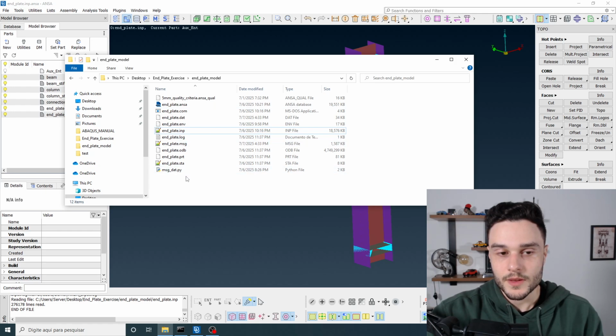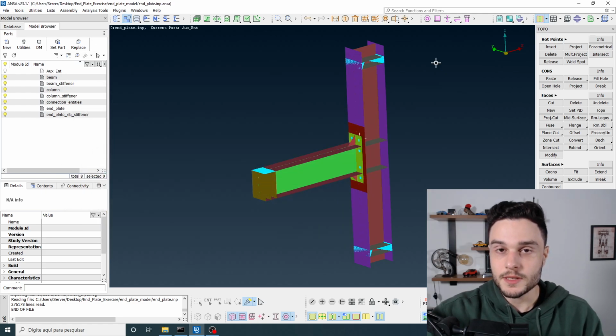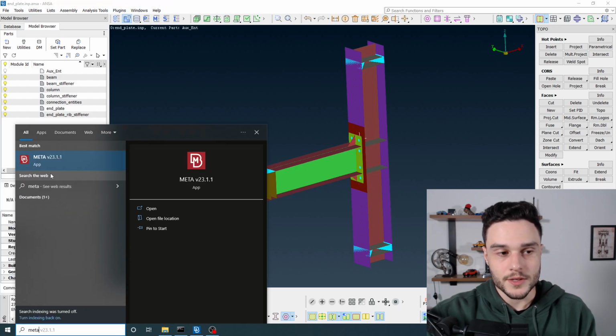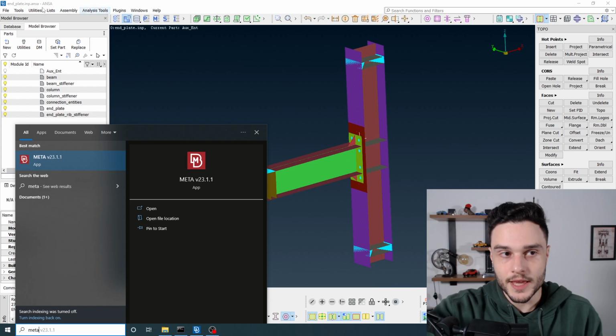Now, let's start the post-processing. To post-process the results, we are going to use a different software. It is a specific software that is used for post-processing, not only Abaqus results, but we can post-process results from many different solvers. The software is this one, MetaPost. It is developed by BETA CAE as well, just like ANSA. So ANSA and Meta are developed by the same company, BETA CAE.